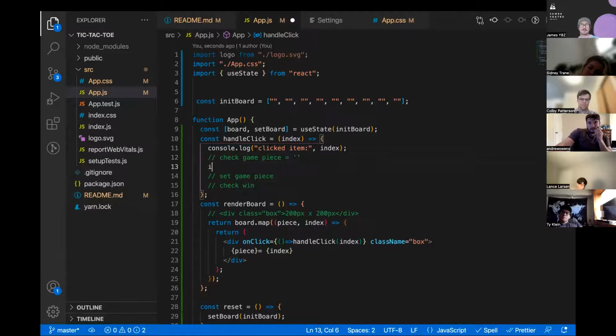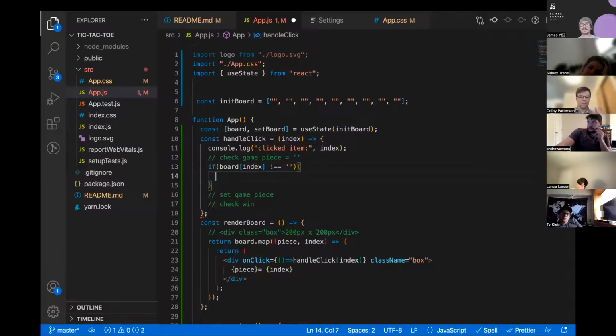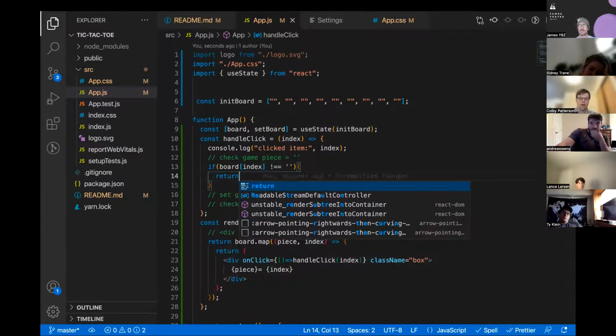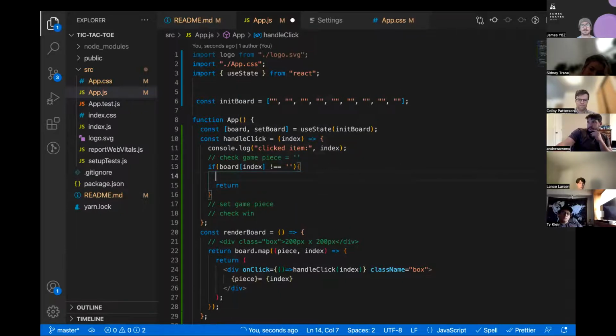So I could do something like this. If, so now I'm going to use that board state. And now I have my lovely index. If board index does not equal an empty string, what do I want to do here? Not be able to click. Yeah, a little trick I could do: let's just return. So this way, if it does not equal that empty string, I'm just going to return, and this essentially just stops the function here.